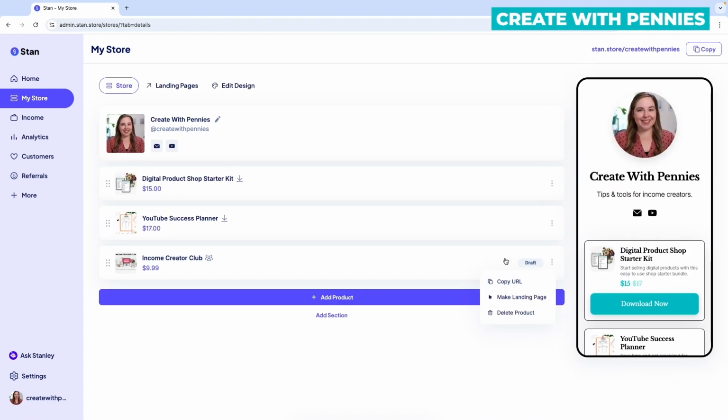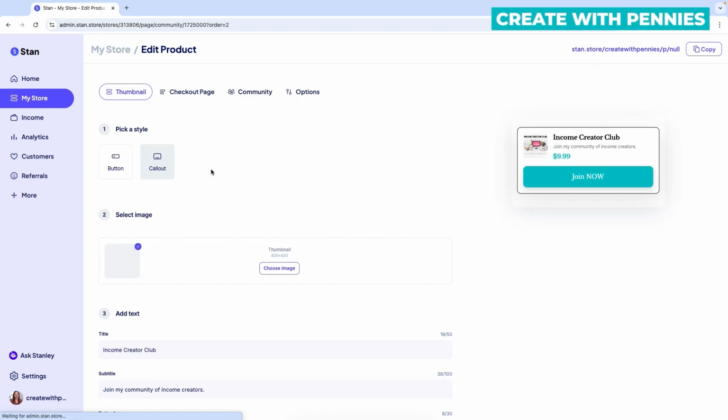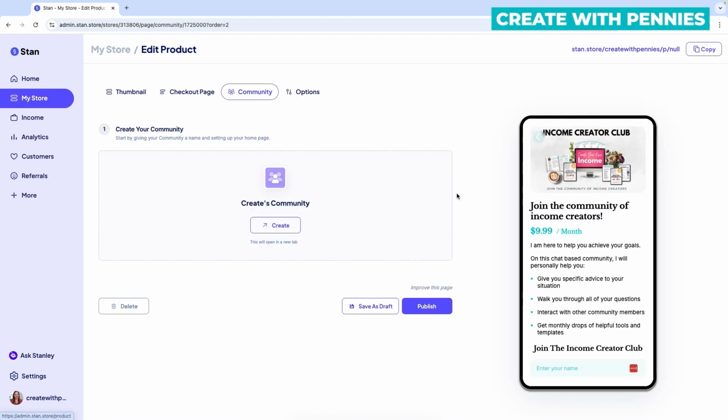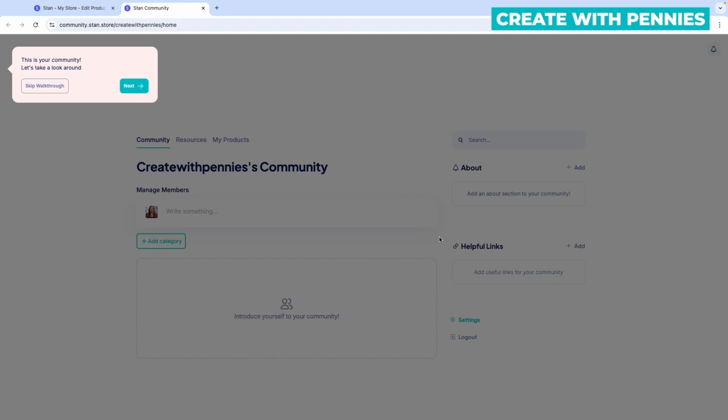So now it's a draft. We need to go back into it. So click on it, and we need to click on community and then create the community. So you start by giving your community a name and setting up your homepage. So we're going to click create, and that will take us to a new community area.